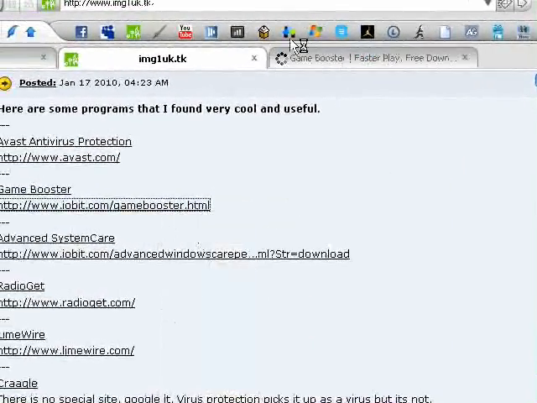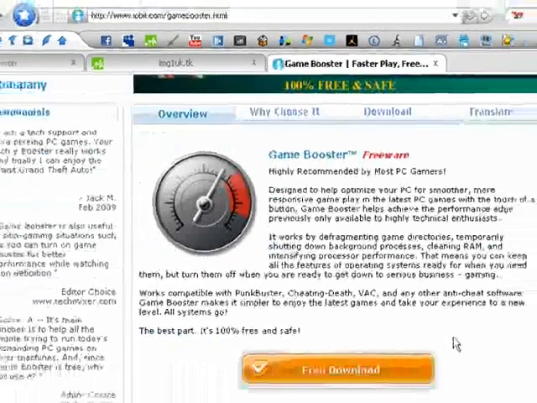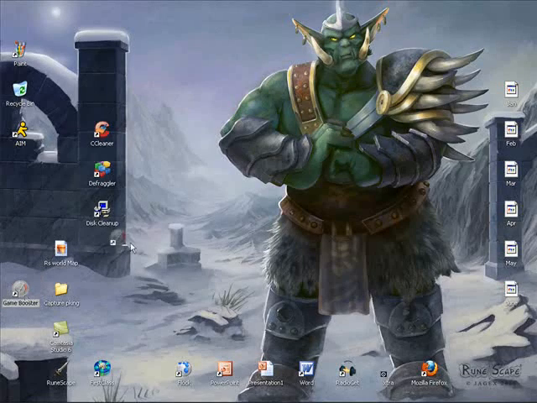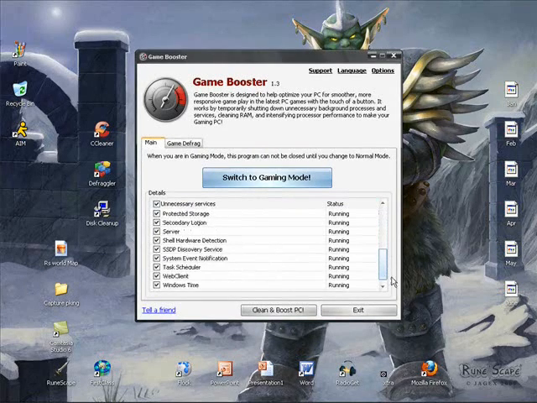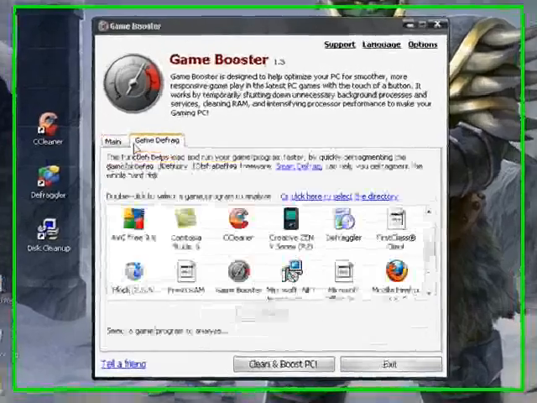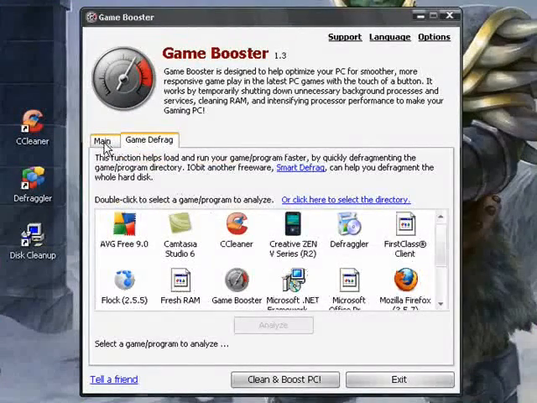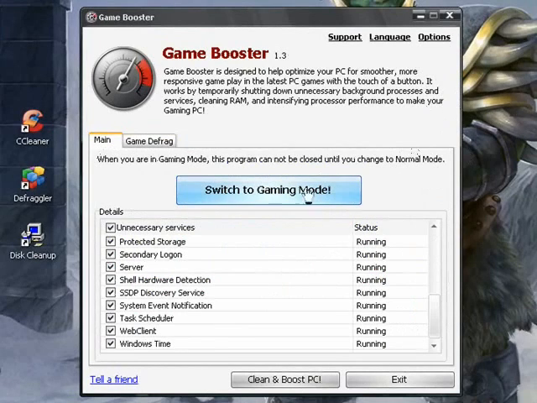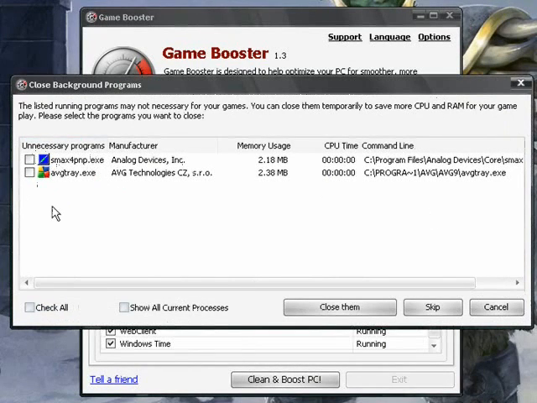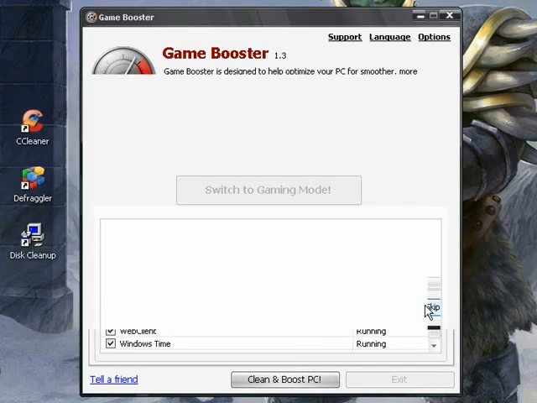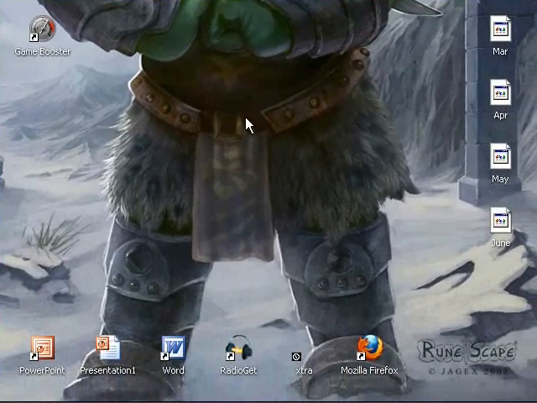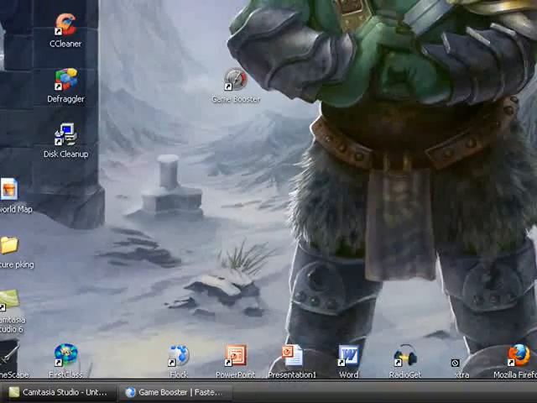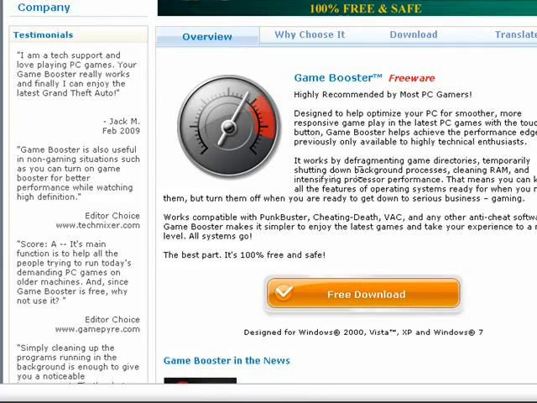Game Booster. I have that on right, well, not right now, but I'll just show you. I'm not even going to explain. So right here, all this stuff that's running will be disabled. And you can defrag your games, which I've never done. So say if I was to switch to gaming mode, I want to keep both those on because, of course, antivirus and sound. And so I press skip. And all these would stop. So I would have more RAM and nothing will be lagging in the background. So that's a really good one to download.